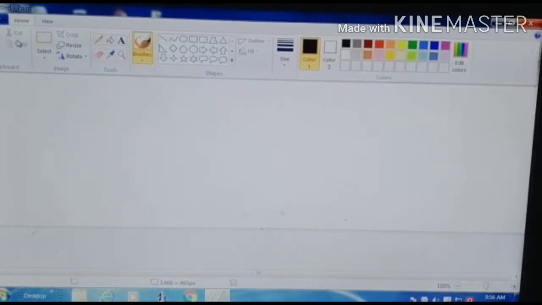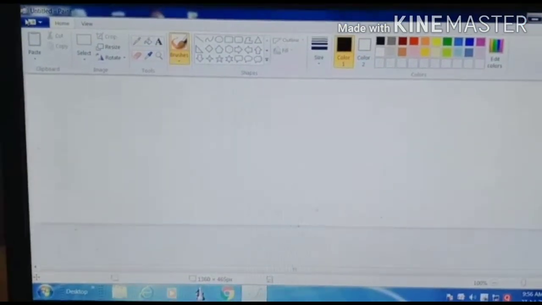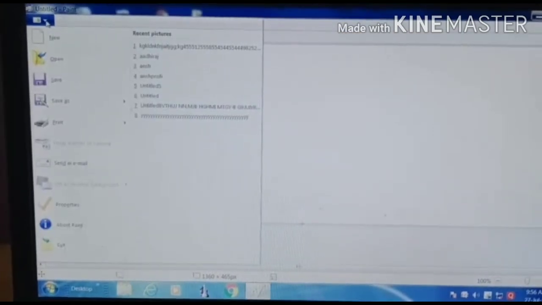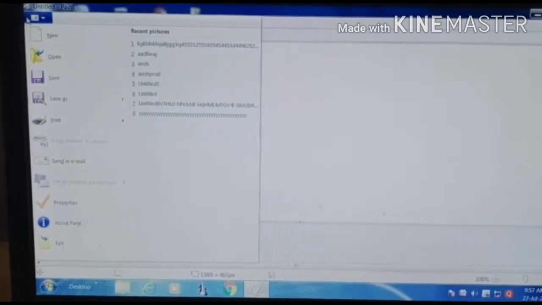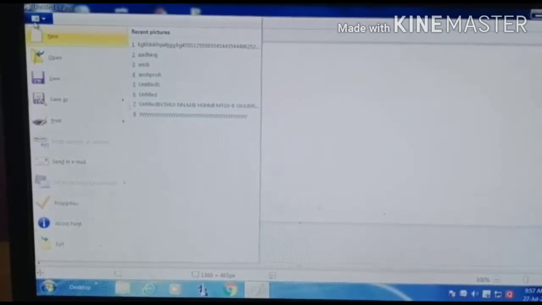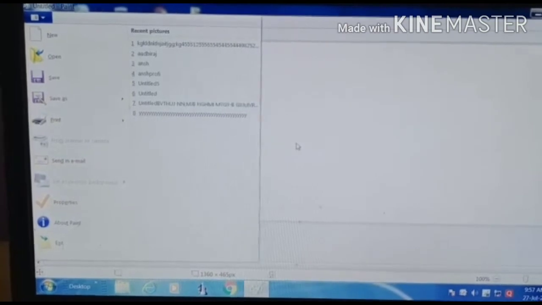Now come to the paint button. Can you see this is the paint button? What is the work of the paint button? It contains different options to work in paint.